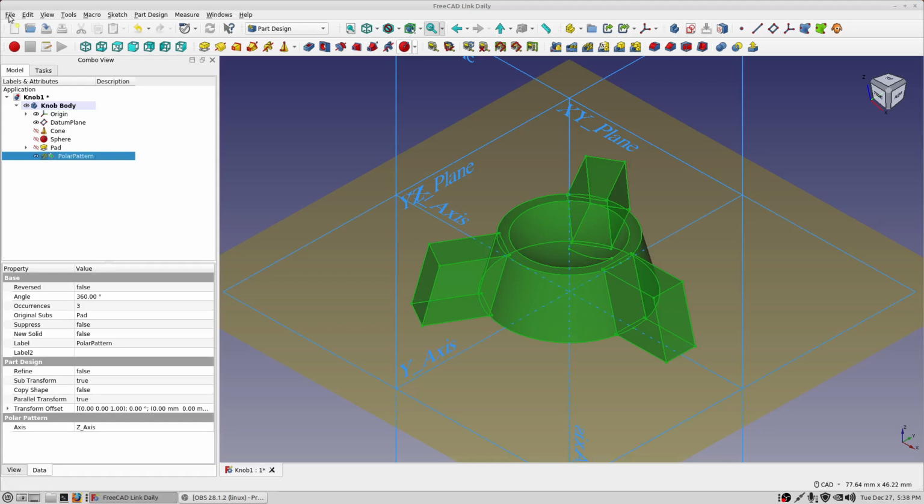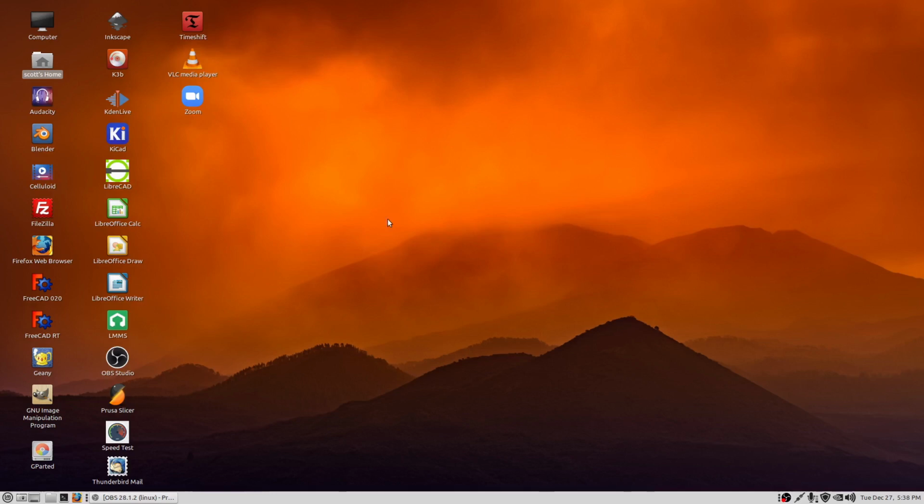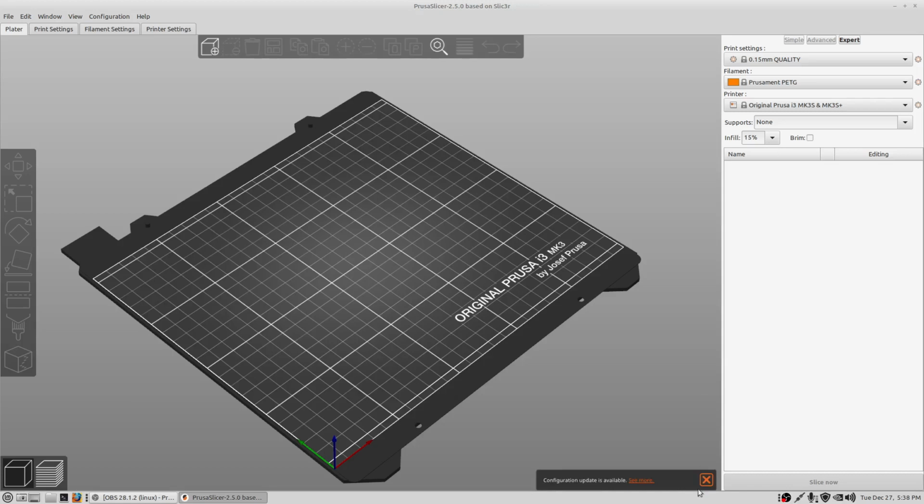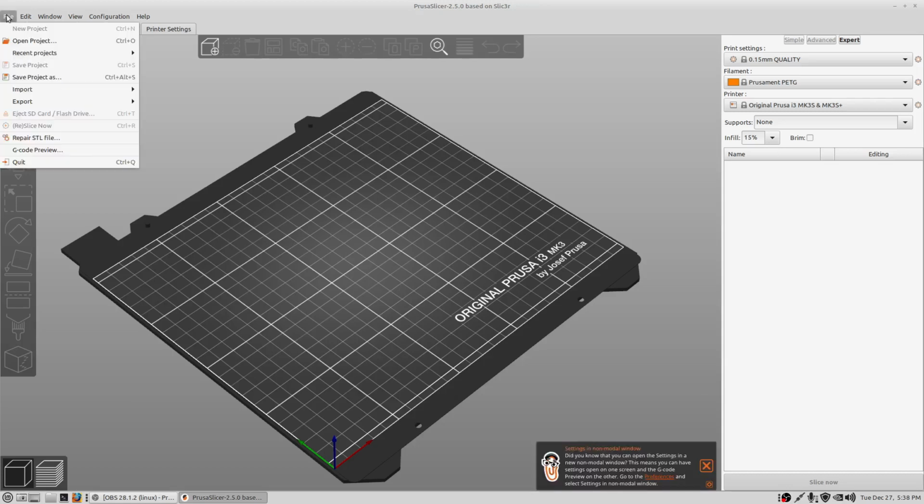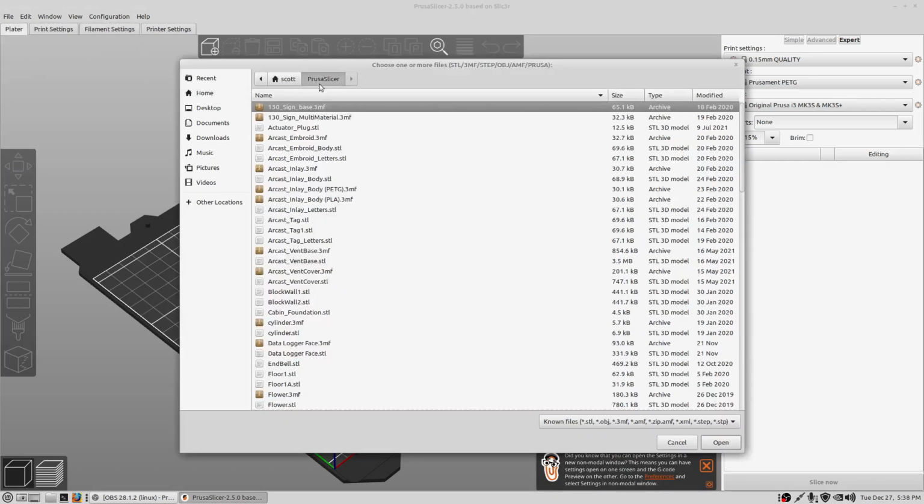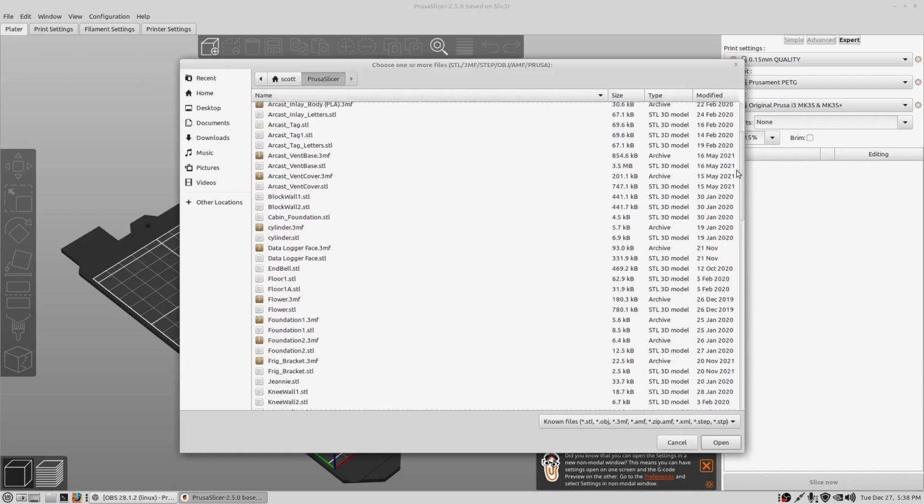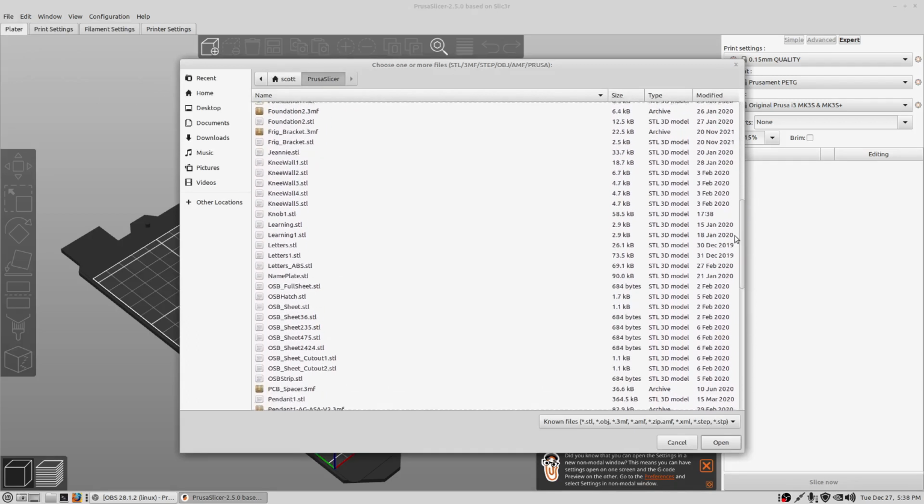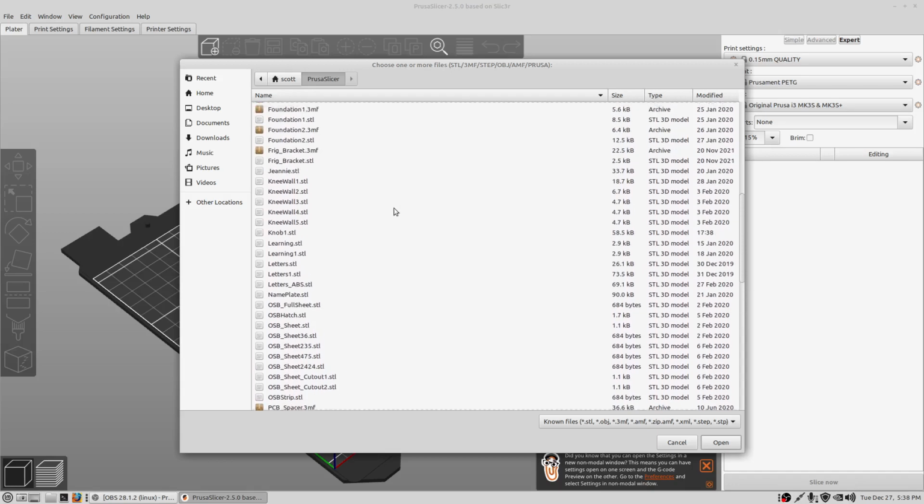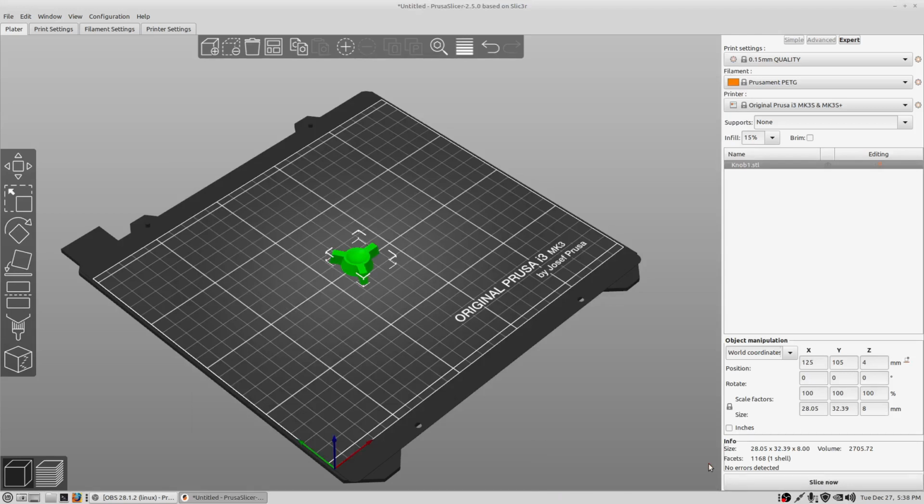So we'll go ahead here and save this and get out of this. So if I go into Prusa Slicer, we want to import that STL file. So we're already in the folder. That is where that STL file is. We're looking for knob 1. There it is. Go ahead and open it. And there's the model right there.